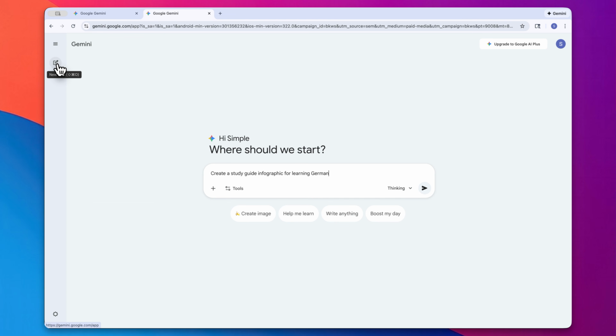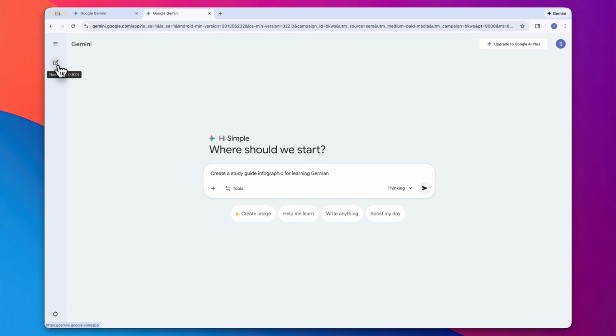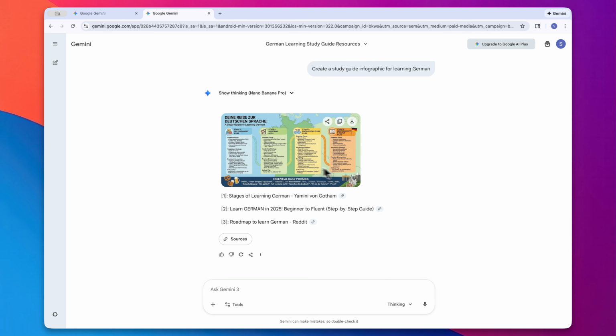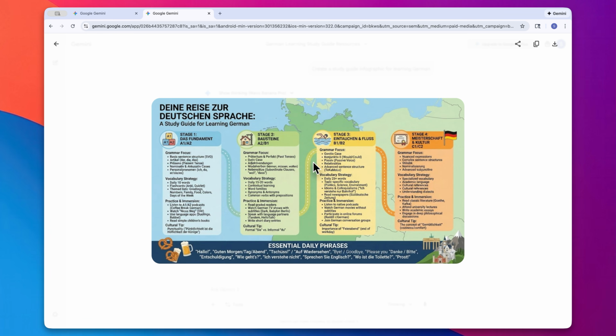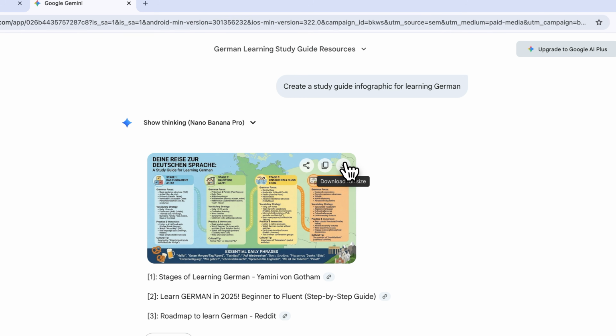So I came in here, I started a new chat. Again, you can always start a new chat by clicking on the left here where it says new chat, even if the menu bar is collapsed. And this time I'm not going to turn on Canvas. I'm just going to ask it to create an infographic about the topic that I'm interested in. Then using the image generation tool, it will create that infographic for you, and you can then download that as an image.